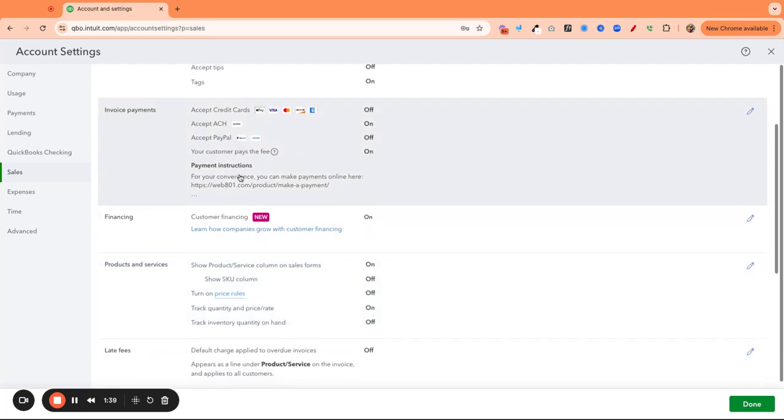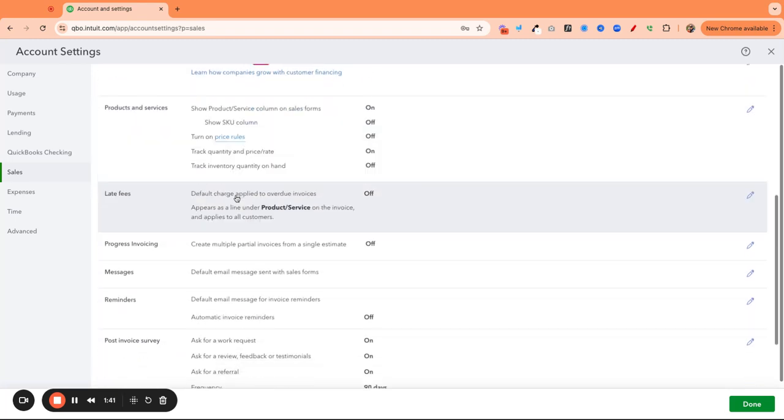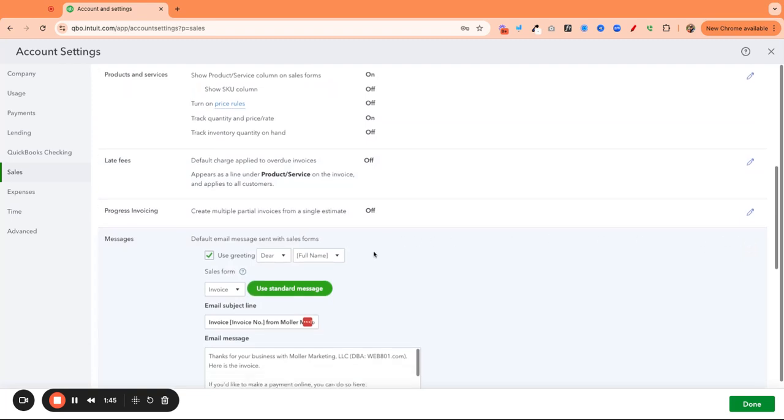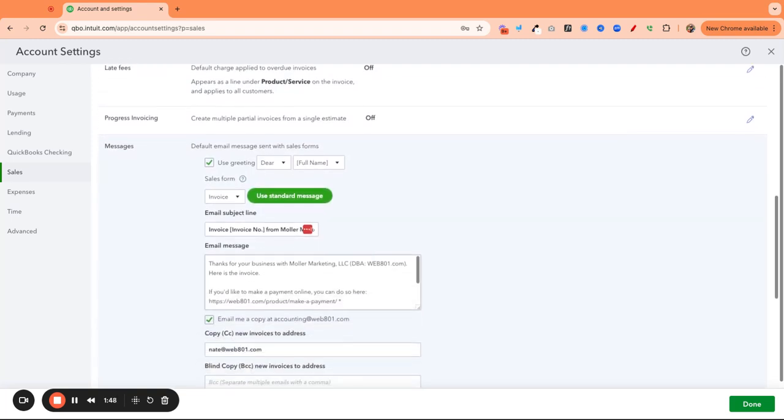The next place we want to put it that is even more important is when we go down here to messages. And I'm going to click edit here. This is when a client gets an invoice from you, it's going to go to their email and it's got like a default setting. It says dear and their full name. It's an invoice. It has like the title up here in the subject line. And then this is the message.